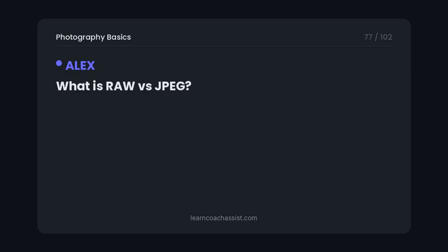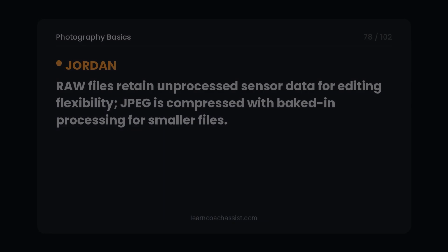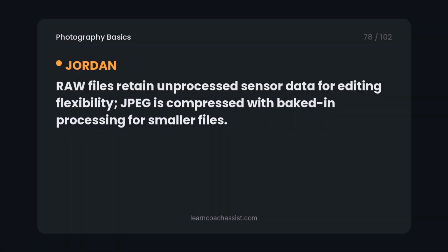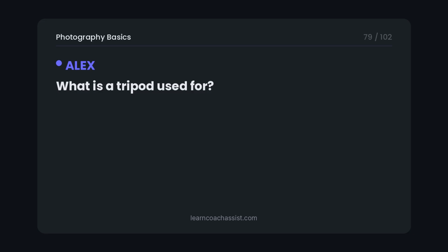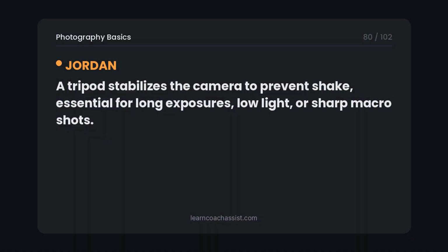What is RAW versus JPEG? RAW files retain unprocessed sensor data for editing flexibility. JPEG is compressed with baked-in processing for smaller files. What is a tripod used for? A tripod stabilizes the camera to prevent shake, essential for long exposures, low light, or sharp macro shots.